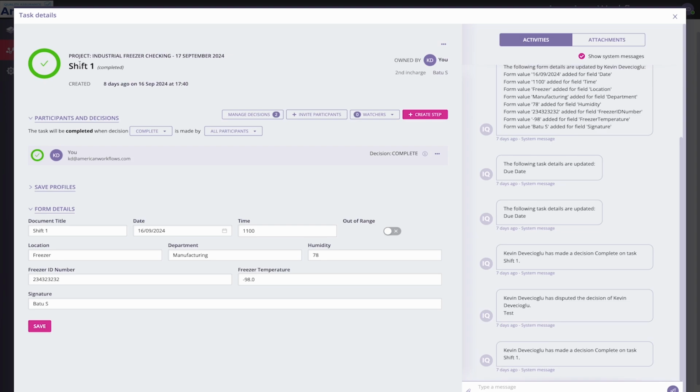As you can see, the name of the task is shift 1, and the only participant is currently me, and I made a decision as complete. And we can also add forms here as well. Below that, we connected a form for this specific task. Under this form, you can see the document title, date, time, location, the freezer ID number, and lastly, my signature as well. So when I click on save, that task will automatically be complete.